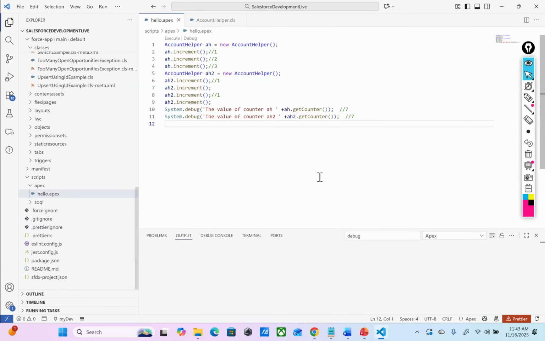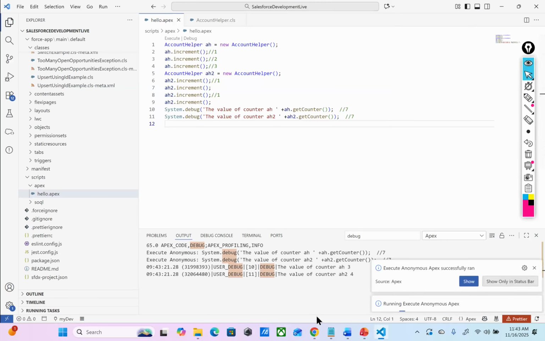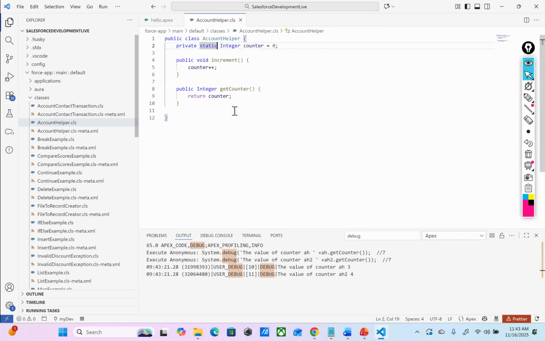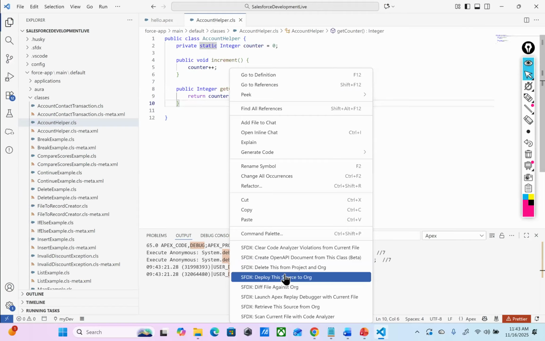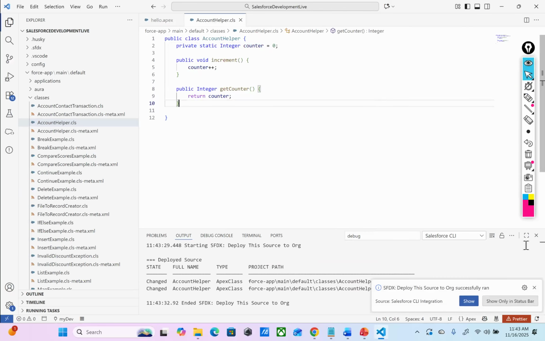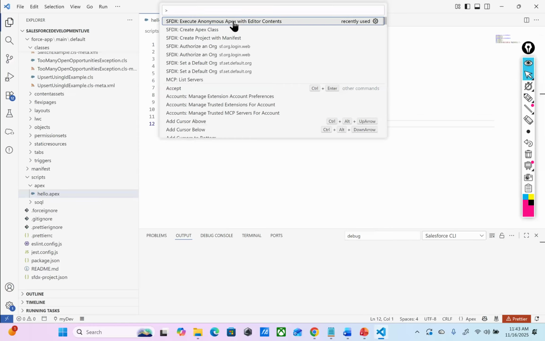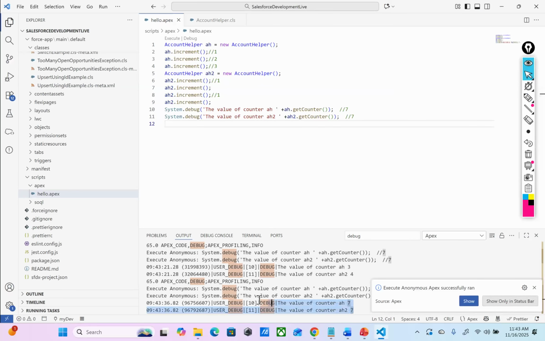So if I go ahead and print this, execute, you will see, wait a minute, I didn't deploy this one. Okay, now if I go here, clean this up, Control-Shift-P, execute, 7 and 7. You can see here. Okay, did you understand the difference?